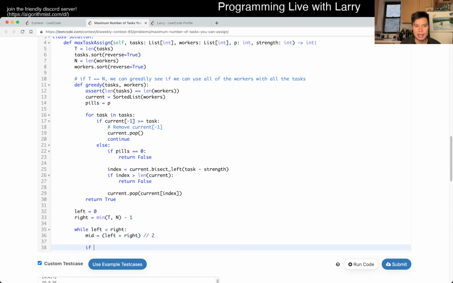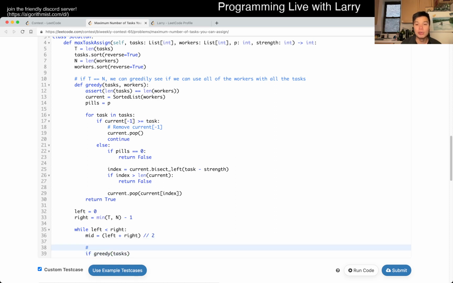And the part that I did not get is that we want to take, so the 2 levels of greediness, I think that's why maybe I'm a little bit bad, but we want to take the smallest or the easiest mid tasks and the strongest, I don't know why I put this in quotes, strongest workers.